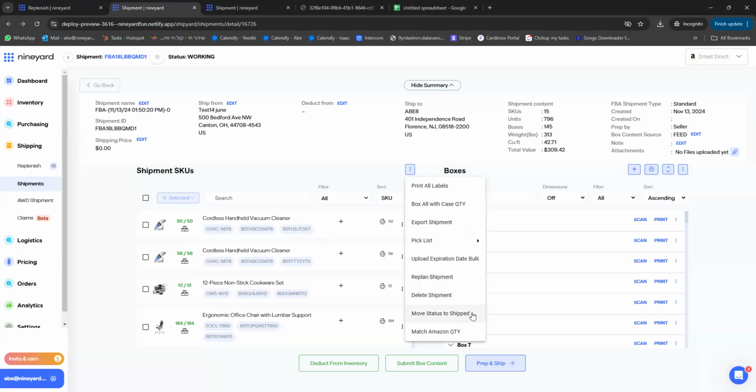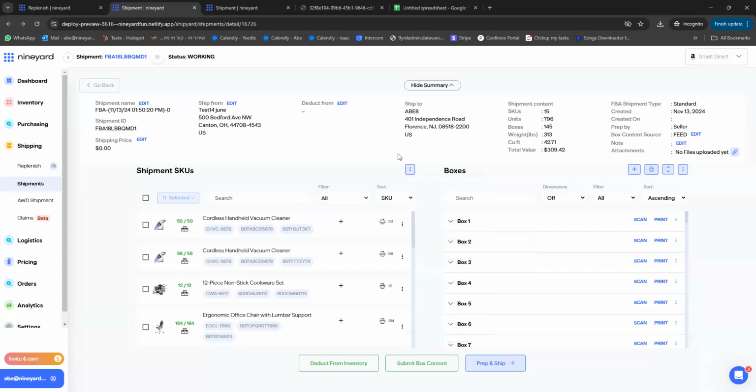Change shipment status to shipped. And match Amazon quantity is in case where you have converted your shipment to send to Amazon. So you can no longer move new quantity onto Amazon. But if you want Nineyard to match Amazon, this is how you would do it.